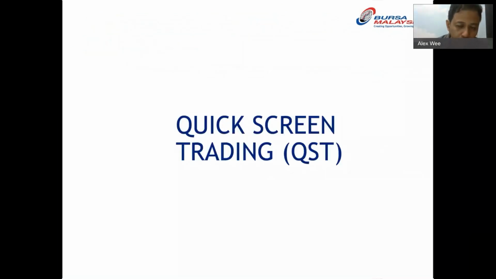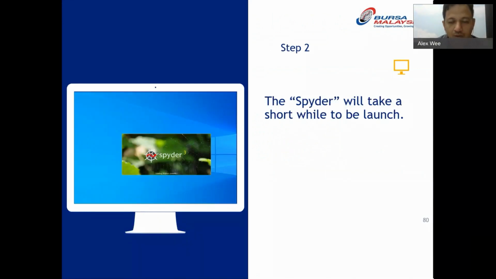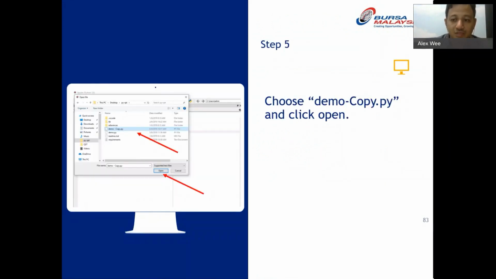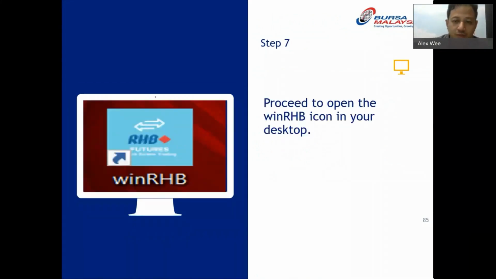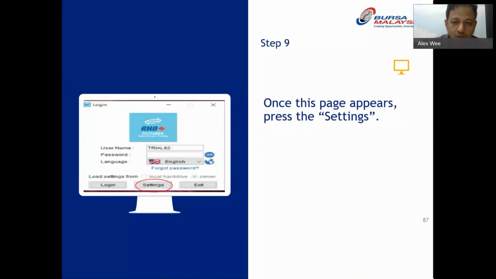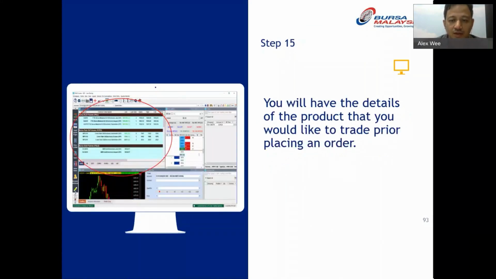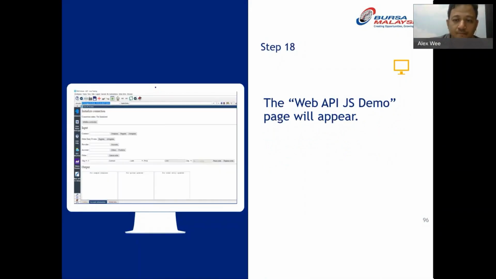So for example, how do you use Quick Screen Trading? You have to install the API app on your computer. For example, I open up Spyder, and then I open a file and choose the demo copy. It is provided by the vendor themselves, they provide you this code. Then I open up the WinRHB. I wait for the app to launch. When the app appears, you select the right server and then you wait for it to launch. There are quite a few steps I just skip through. And then you can see that this is your account. Your account, the most important, you must connect your account to the API, using web API JavaScript. So you are connected already.